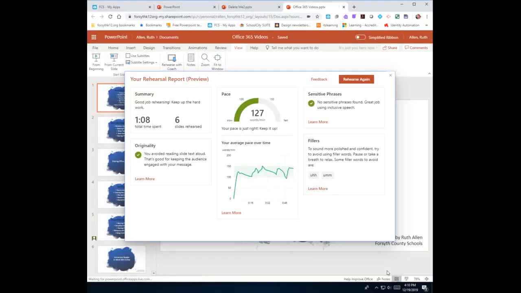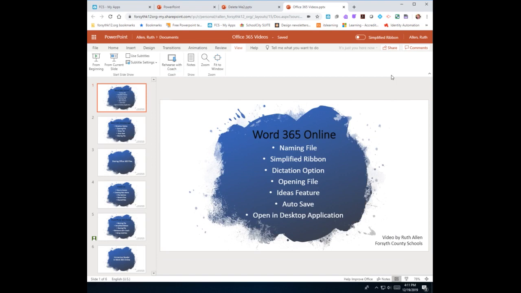Now, when I'm done with my last slide, it should finish the rehearsal and it will give me my report. So it'll tell me how long my entire presentation is, how much I rehearsed. Notice overall it said my speed was good. It also shows filler words, things that it's telling me that I need to clean up again, and it is telling me to avoid reading my slides. So if I want to, I can just click Rehearse again and start all over. So that's a great way for students to just practice giving their presentations.